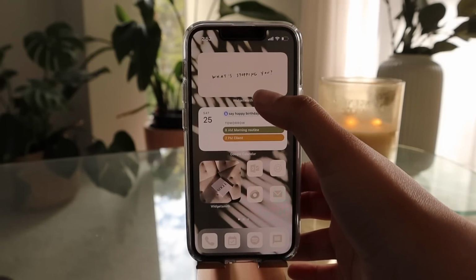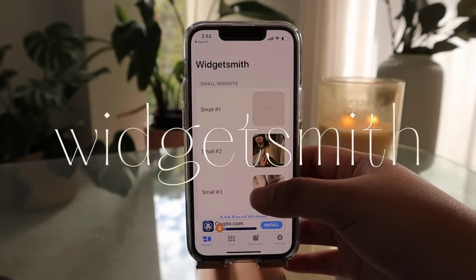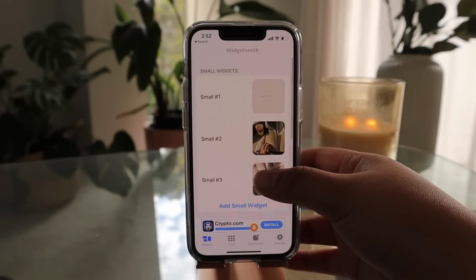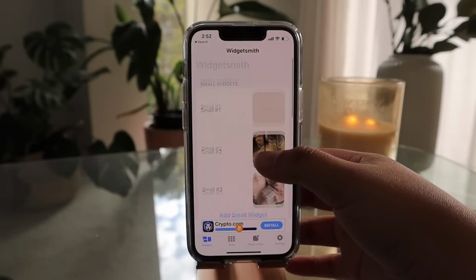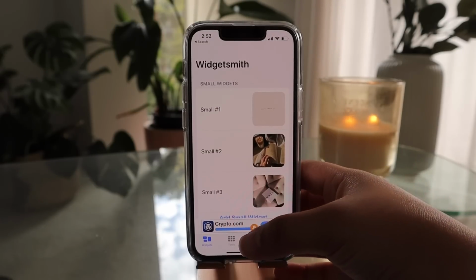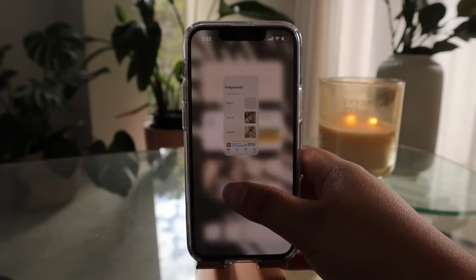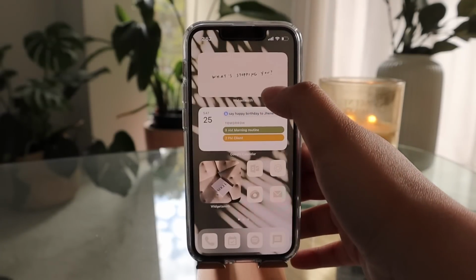So the first one is called Widgetsmith. When you go into the Widgetsmith app, it lets you make widgets that are small, medium-sized, or large. And I just found these photos from Pinterest and I uploaded it onto the Widgetsmith, and then I was able to create widgets like these.